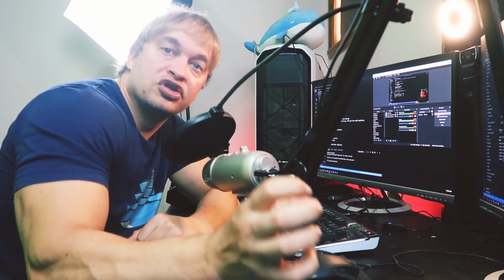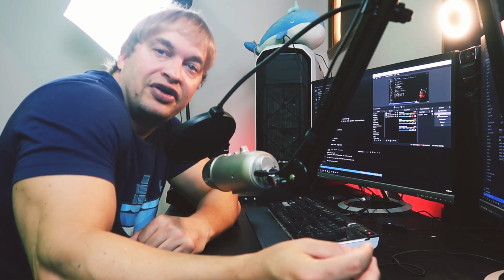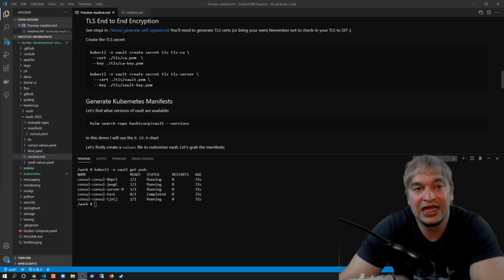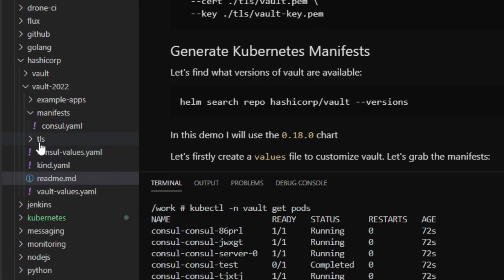So now we have our console storage up and running. The next step is to get TLS certificates so that Vault communication can be fully encrypted end to end. In this guide, we're going to be using our own self-generated TLS certificates. And if we take a look at the README guide, we have steps generated in the TLS folder.